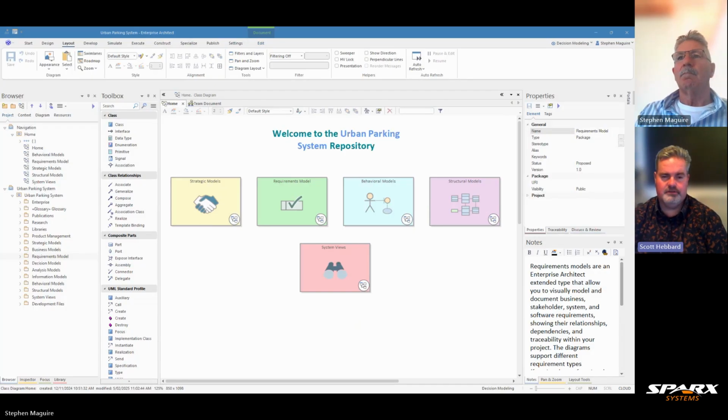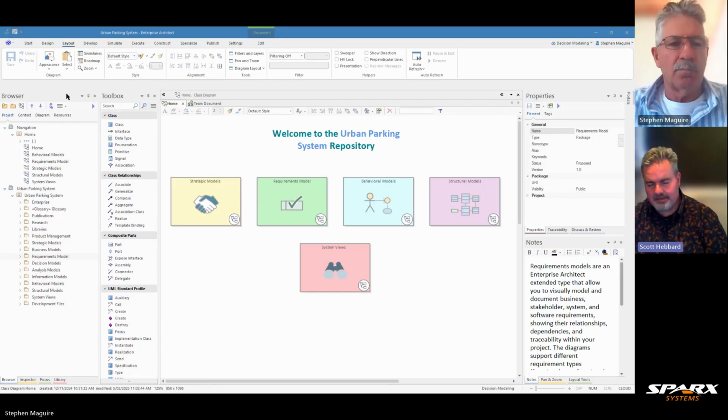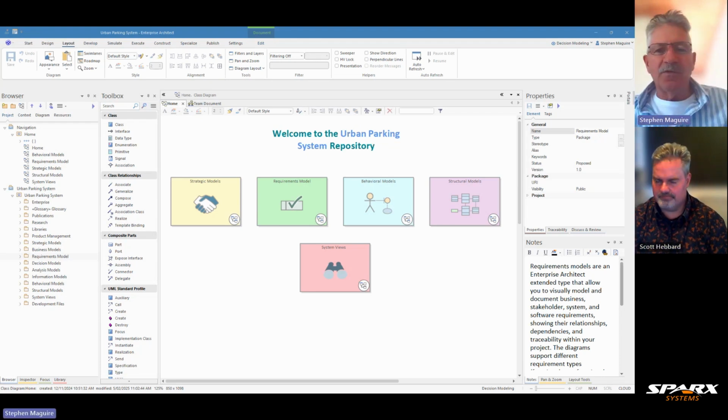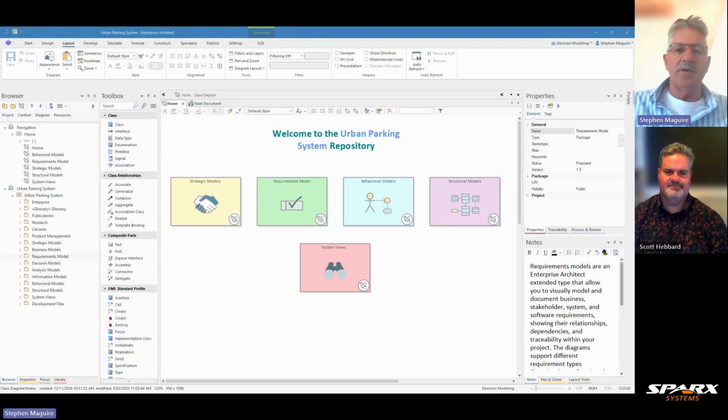Once again, we're looking at our urban parking system repository that's been designed and developed in Enterprise Architect. My name's Scott Hebbard and I'm joined by Stephen Maguire, and today we're going to look at the business process cooperation viewpoint in ArchiMate, and we're going to see how that can be created and developed using Enterprise Architect. So welcome, Stephen. Thank you for the introduction, Scott, and always a pleasure to be here.